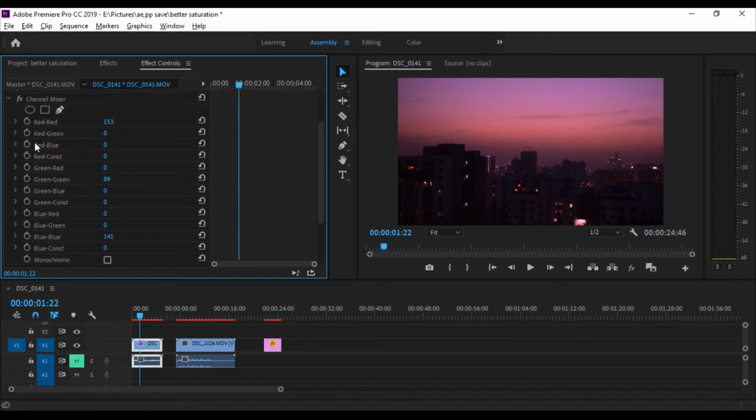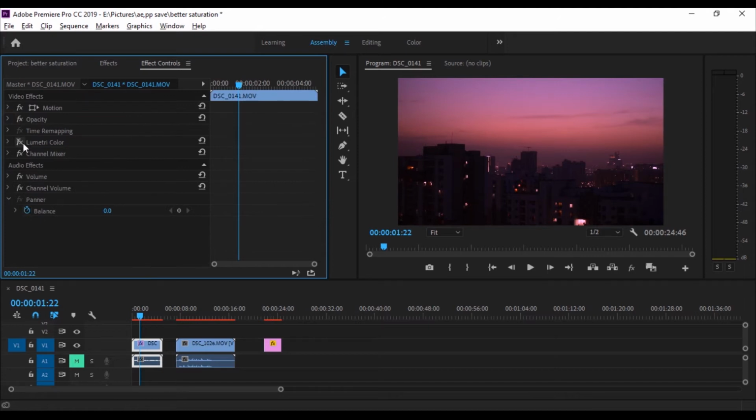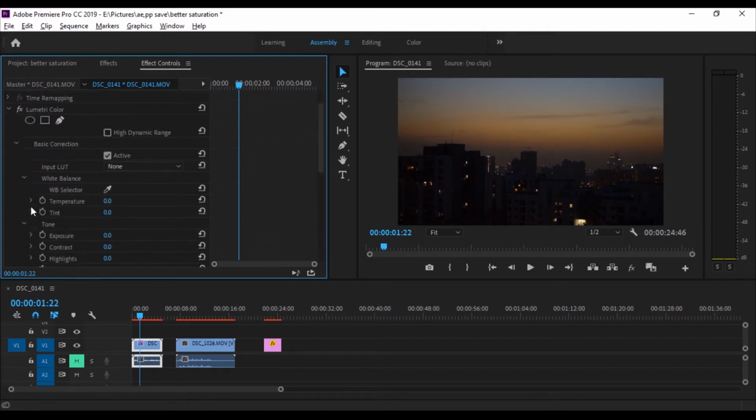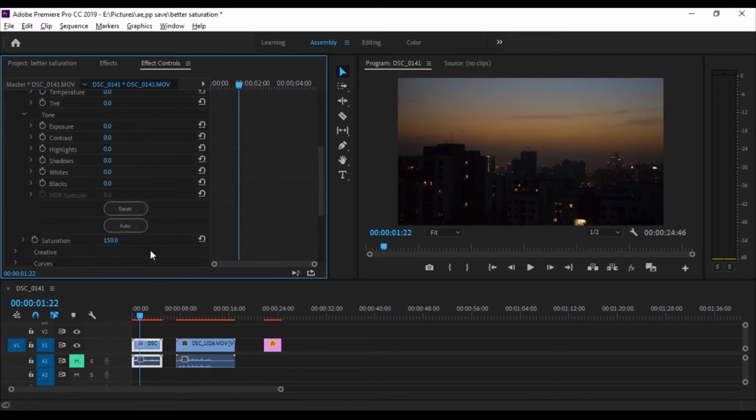This part might be tricky for a few people because which channel to increase, which channel to decrease. So it's a hit and try for you. You just go up and down and you'll get the vibe of it. I think we are done with it, and this one looks way better than the saturation from Lumetri. We'll now try this on a few more shots.